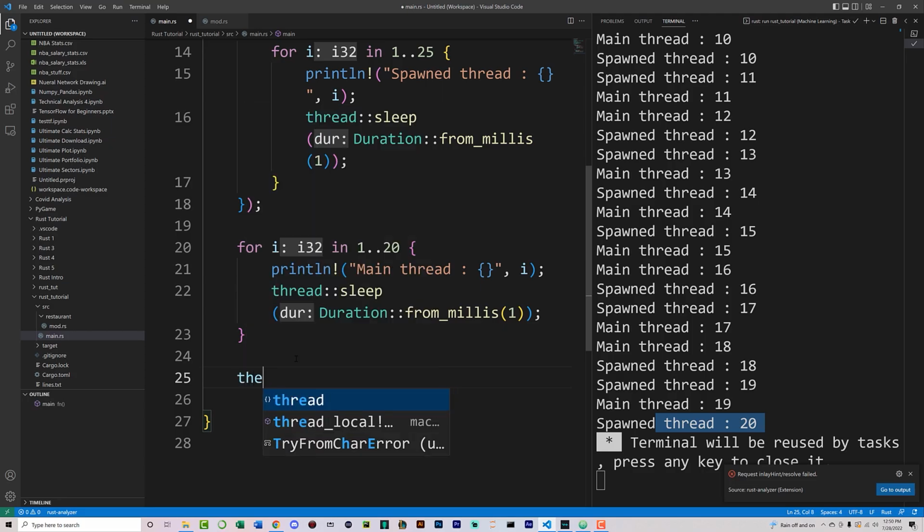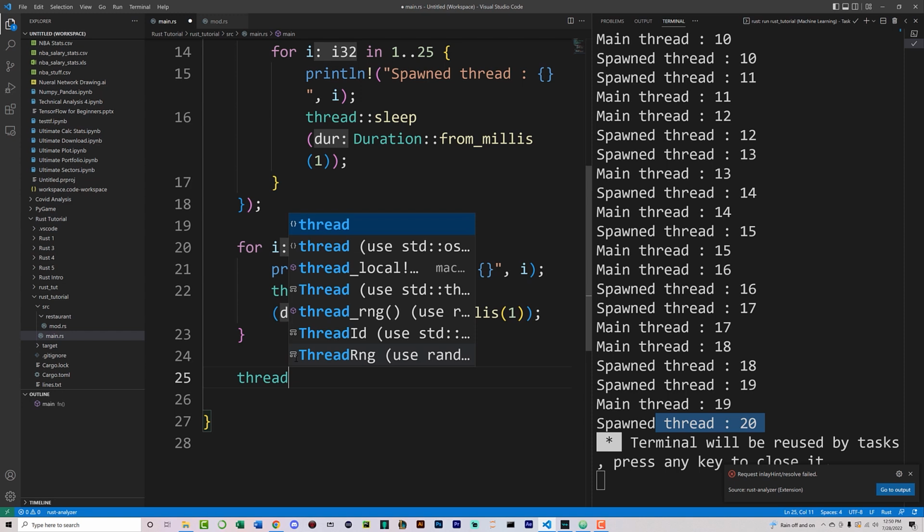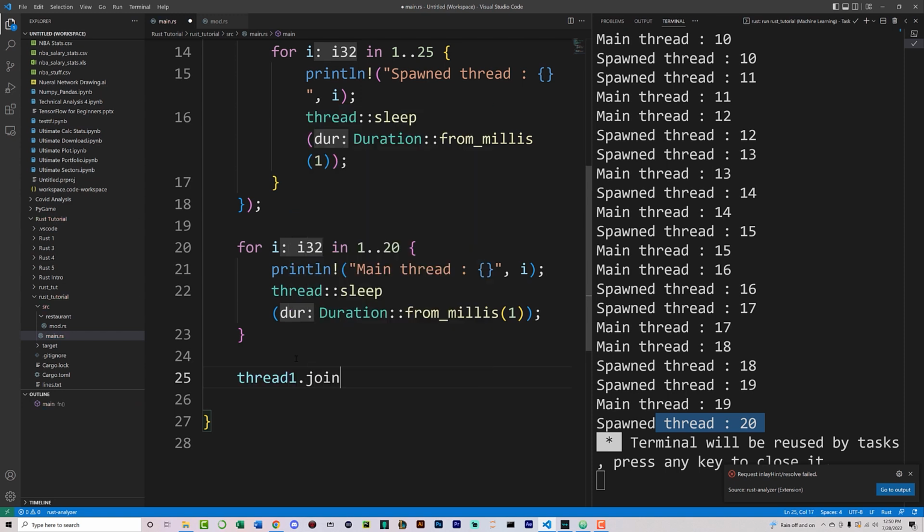So we're going to say thread1.join. And then what join is going to do is make sure that both of our threads are going to be able to complete. And then after this, we're going to call unwrap, which we've seen also before. And that's just going to handle the result that's passed back.